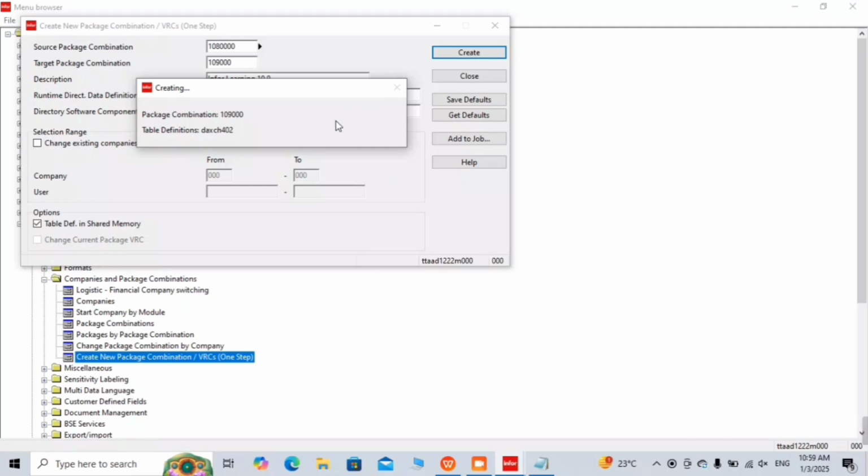Just wait a couple of minutes. After completion of this step, I'm going to show you how my package combination is created in the server. Okay.